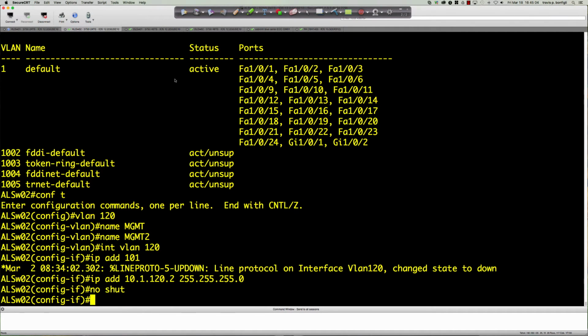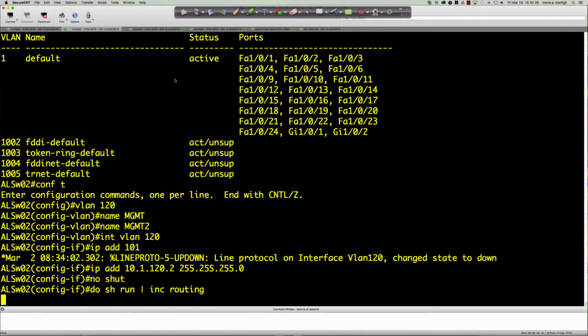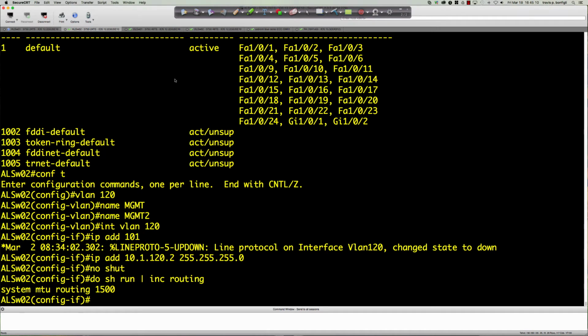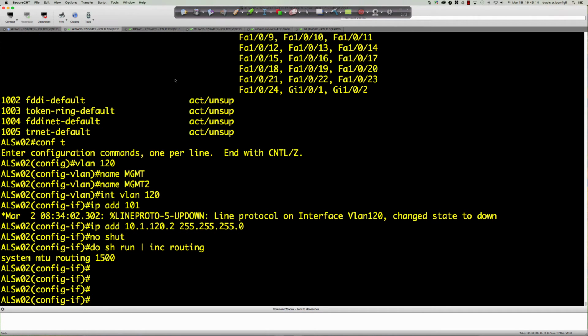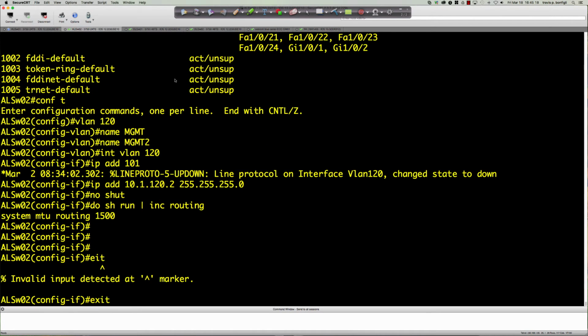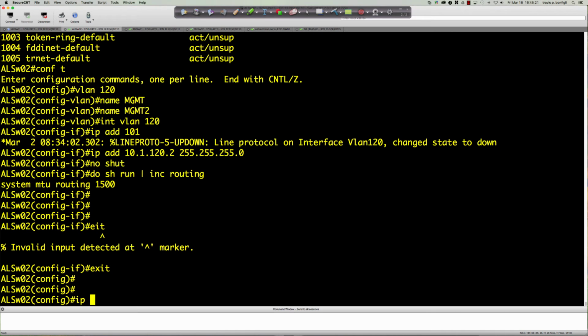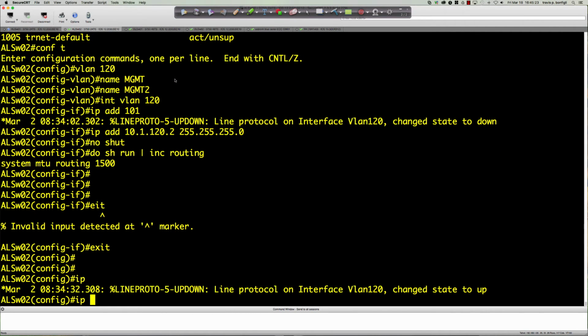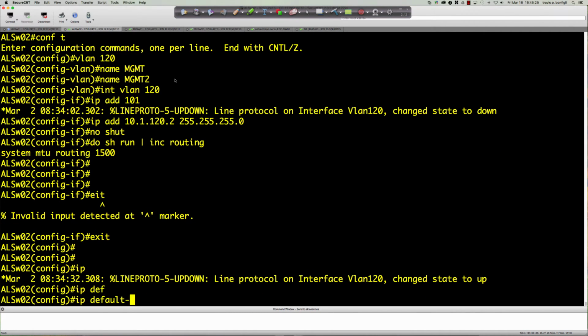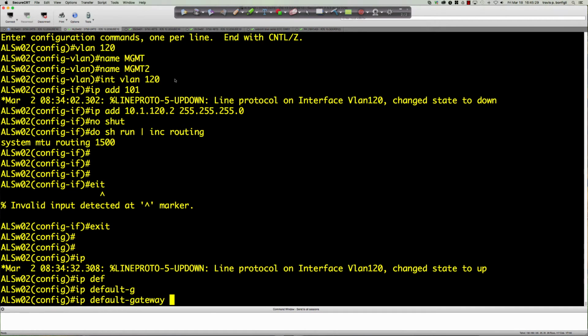No shut. And again, on this switch, do show run include routing. Did we enable IP routing? No, we shouldn't have enabled IP routing because we're treating this as a pure access layer switch. So here's what we want to do: if it's a Layer 2 switch only and this is our management domain, we want to make sure we've got the IP default gateway statement in here for our management traffic.